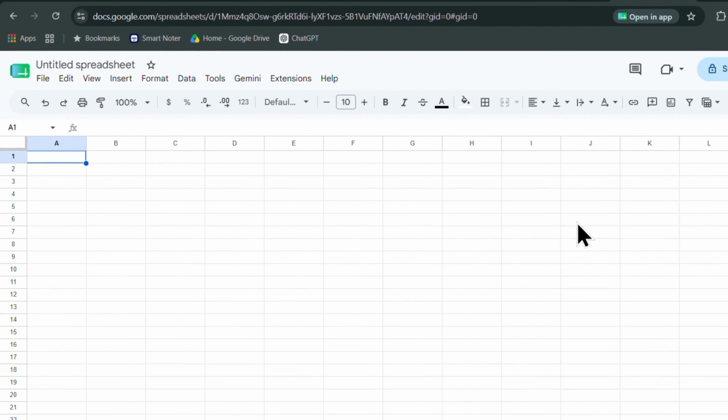Hey everyone, I'm going to show you how to clear Google Sheets cache. So if Google Sheets is loading outdated data, not syncing changes, or behaving strangely, clearing the app or browser cache can often fix the problem. The steps depend on the device you're using.